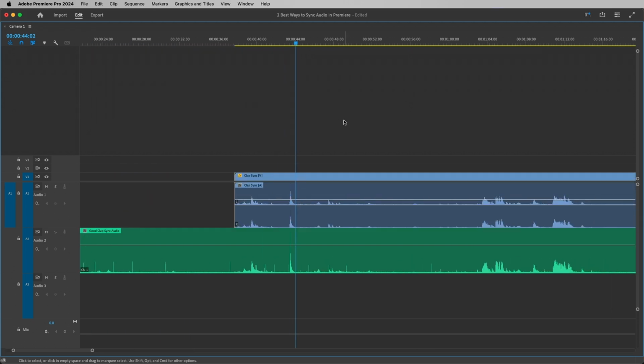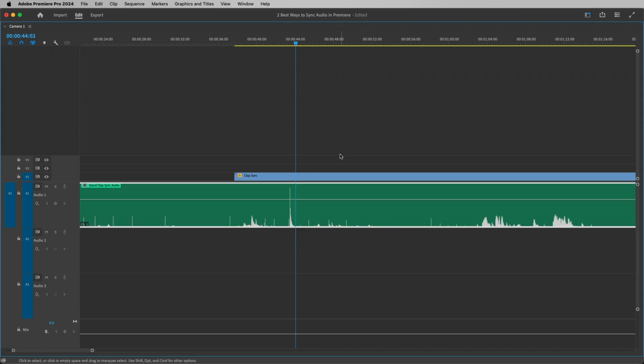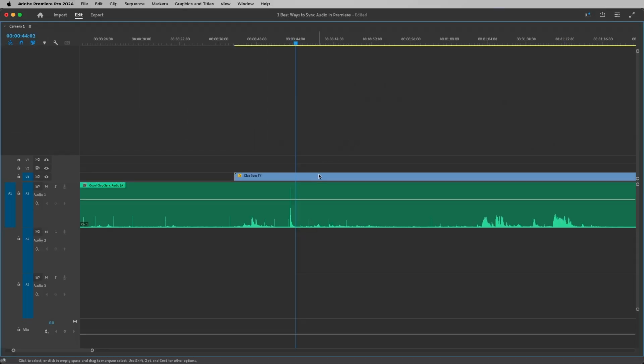Now, what I would recommend after syncing your audio with either example 1 or example 2 is I would delete the camera audio because it's no longer needed. Move up the good audio, and you can highlight these, right click, and click link. And now whenever you move these, they will always stay synced together.